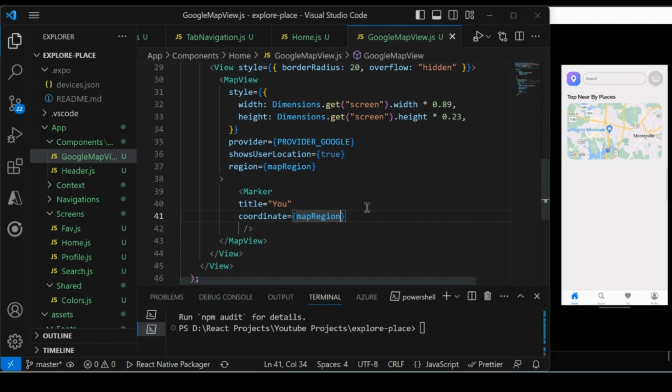Save everything. Once you save it, you will see the user marker on the map. If I click on this particular marker, you will see the name you is coming. Perfect, this is how it works. And now you can define multiple markers. Obviously the coordinates need to be different so that you can add different markers.